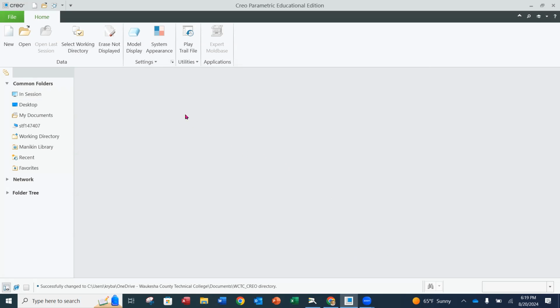Then the next thing we're going to do, before we go into Creo, is some configuration settings. In the past, we kind of used whatever the standards or defaults were as we set up.